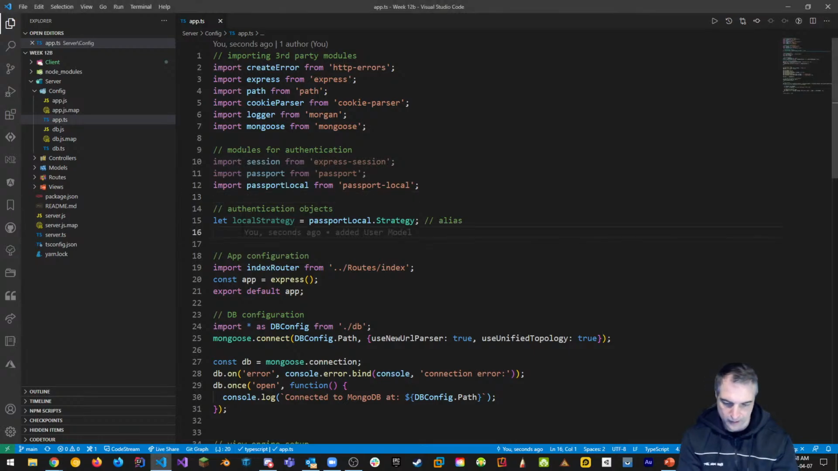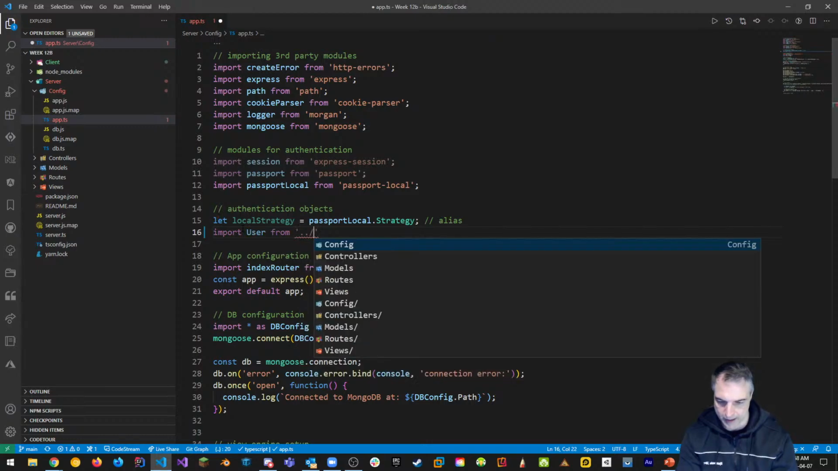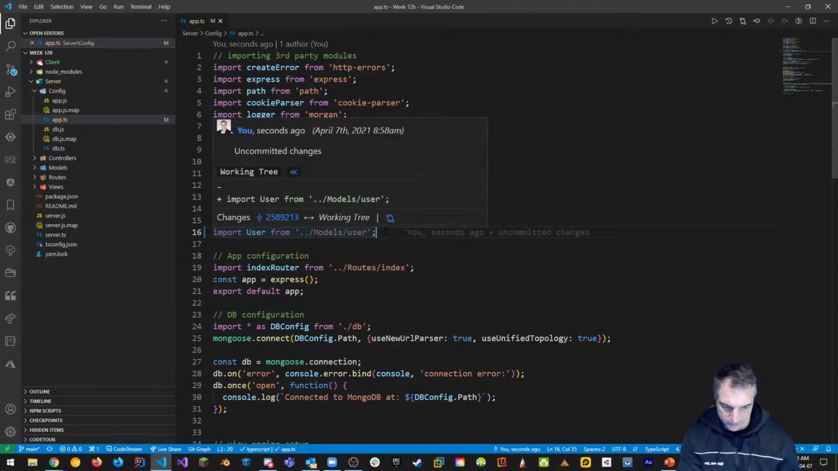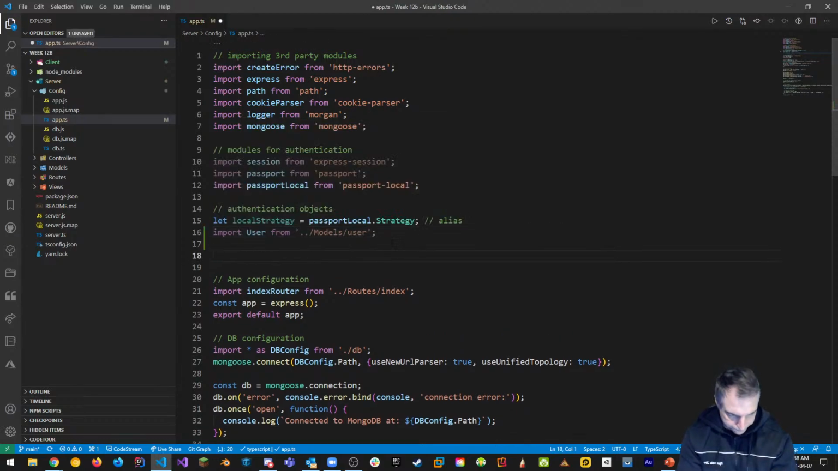So I'm going to say that, okay, import user from, right? And then it's /models/user. And just like before, now we have access to the user model. And notice it's a passport local model, which is pretty cool. Okay, so that's our authentication objects that we're adding in. Let's continue. The next one is we want to have a module for authentication messaging that we're going to add in, which is Connect Flash, right?